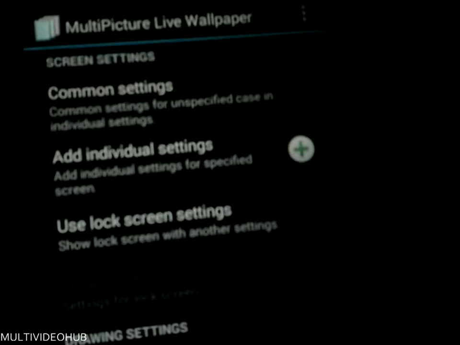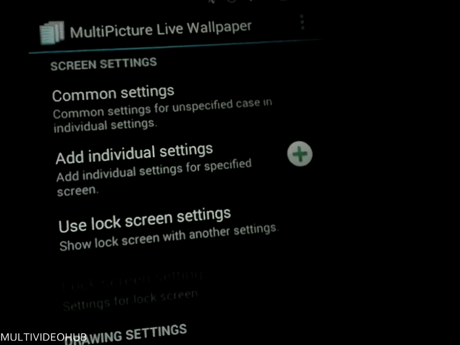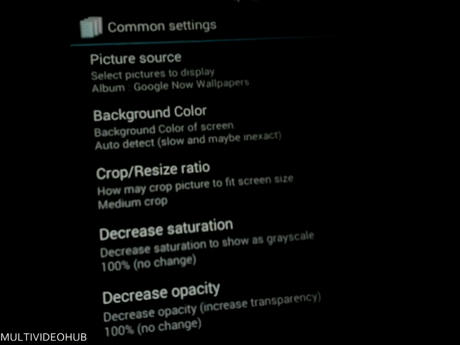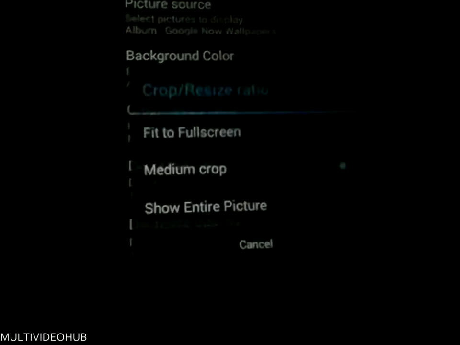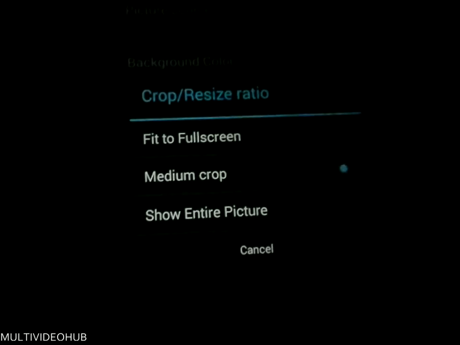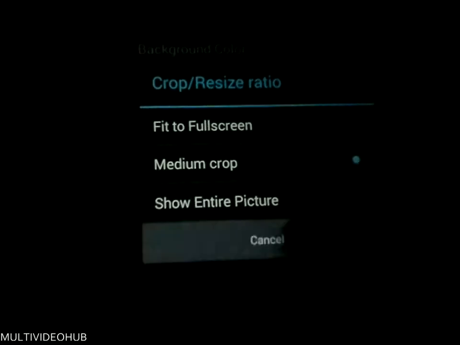You can go to the common settings and select your picture source, which is Google Now wallpapers, or anything which you want set as your wallpapers, any folder of your images, etc. And I have set the background color to be automatic, and the crop to be medium, and the saturation and opacity I have set to no change, 100%.